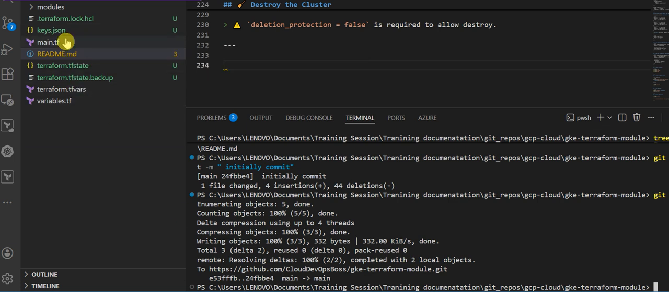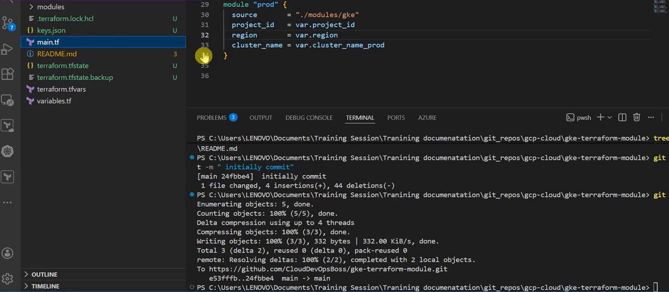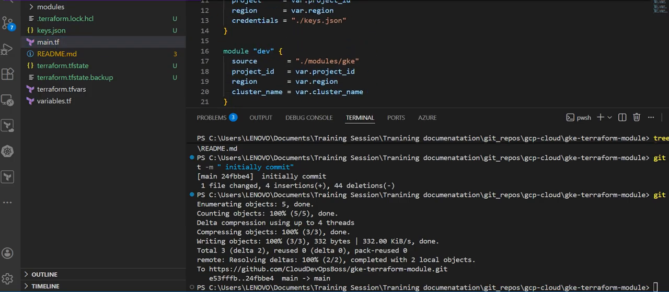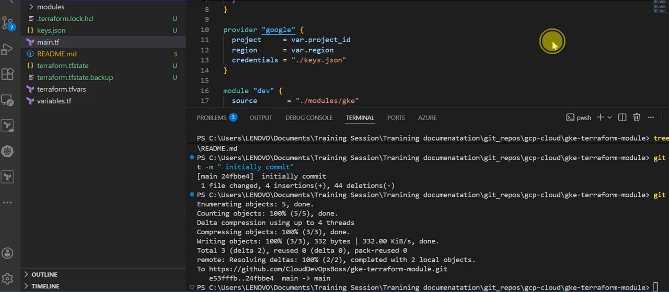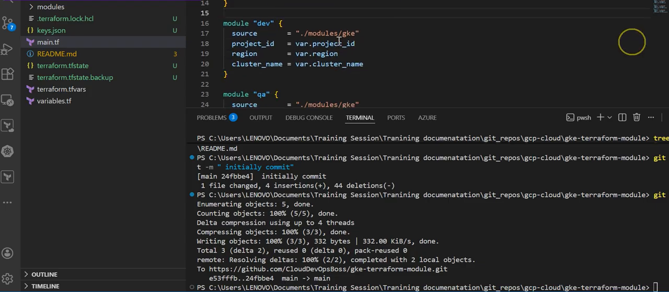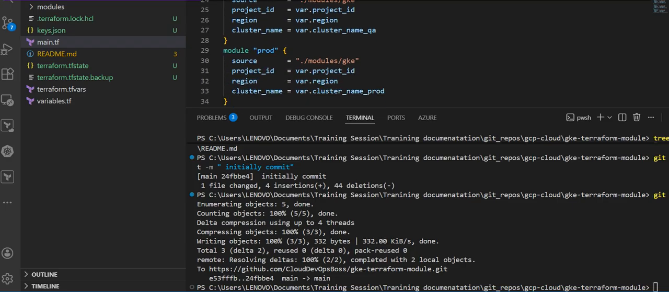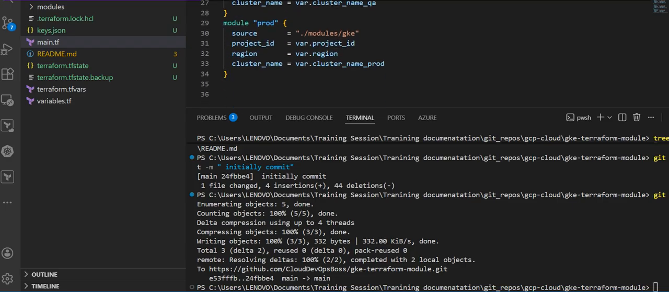Let's see our main file. This is the main file. Here we can give it to the provider, Google Cloud, and then give it to the provider also. As it is, I have written the dev environment, QA environment, as well as the prod environment. I call it a module because the advantage is reusable code.